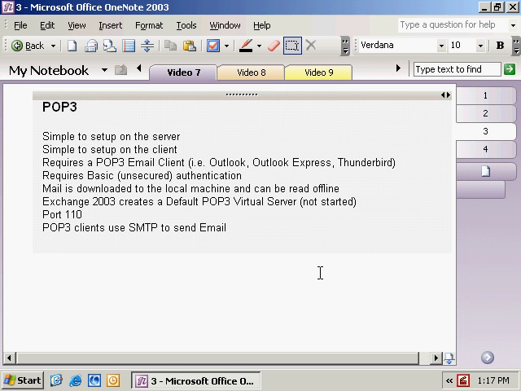For security purposes, though, this is disabled until you go in and actually enable it. A couple of other things here. Port 110 is the default port that is used for the Post Office Protocol version 3, so you need to be aware of that, port 110.